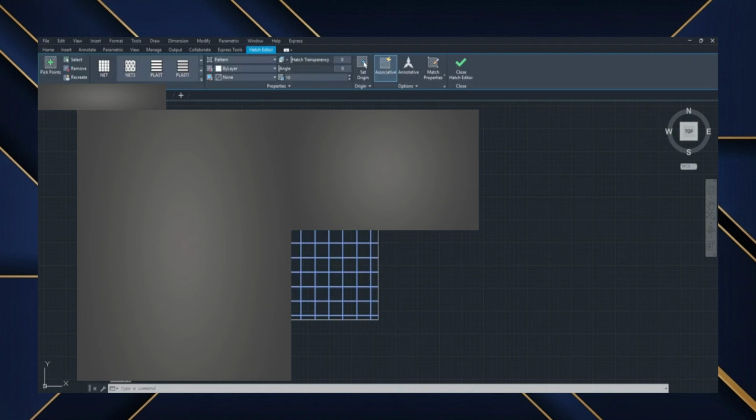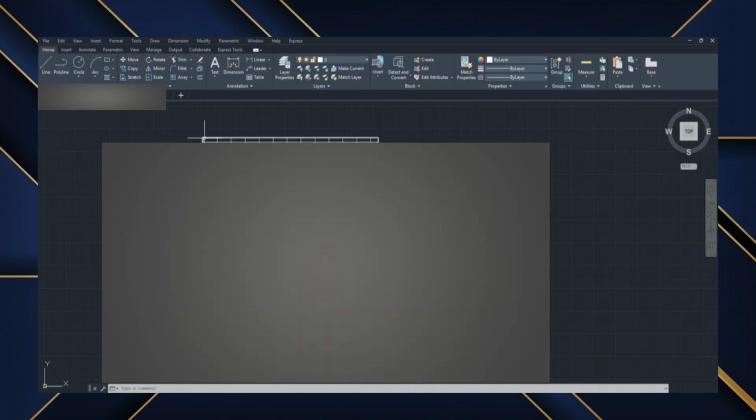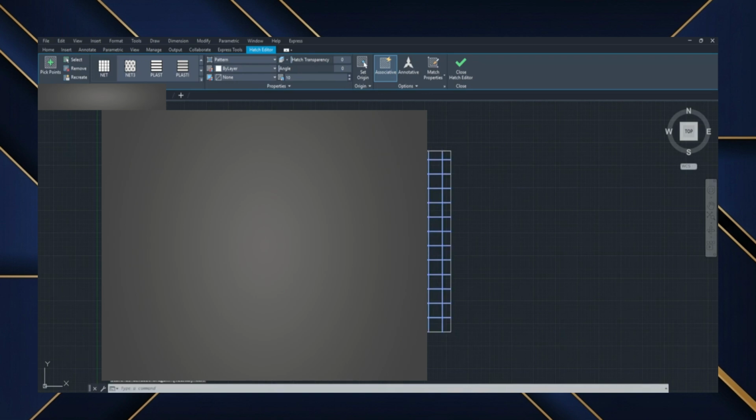This tool allows you to define a new starting point for the pattern, which helps align the hatch with nearby geometry or design elements. A good practice is to choose a corner, endpoint, or another logical reference point within the object for better consistency. Once the new origin is selected, the hatch instantly updates and realigns itself. This may seem like a small adjustment, but it can dramatically improve the professionalism and readability of your drawing, especially in architectural or technical layouts.